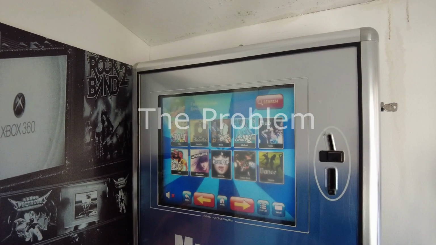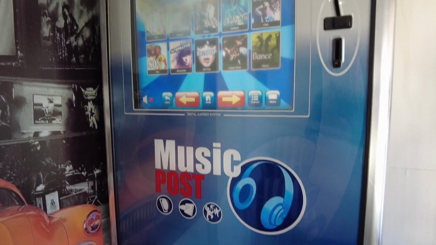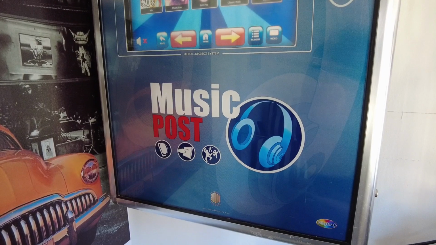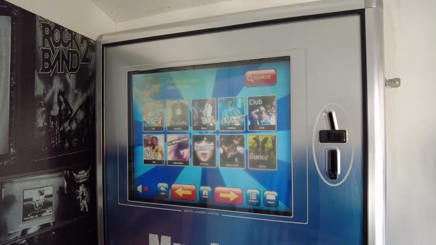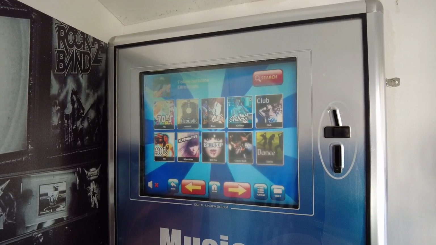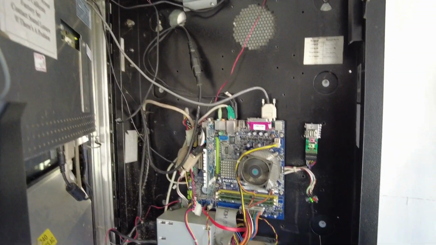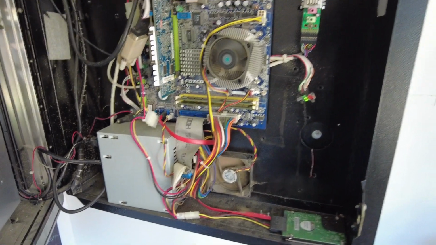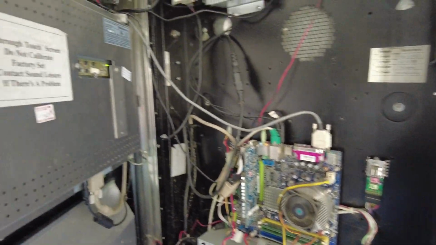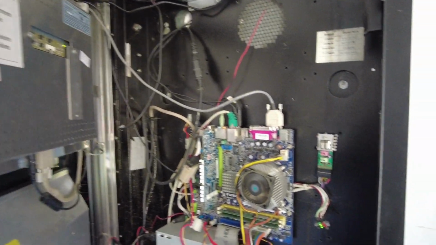Right guys, here we are. I'm in my man cave, my trusty old jukebox. It's a Sound Leisure conversion that I did years and years ago. It's an old Windows XP machine. I'll just show you inside it. Just an old motherboard that I put in there, and there's the power supply, and it's got a big old touch screen there. Works fine. It's been working great for years.